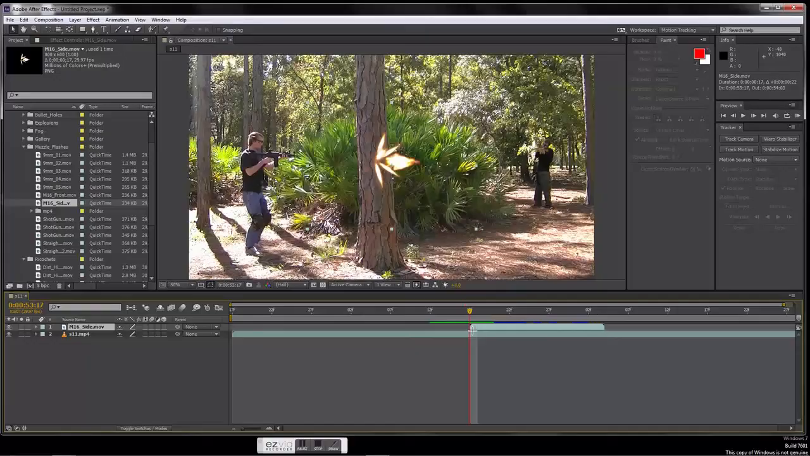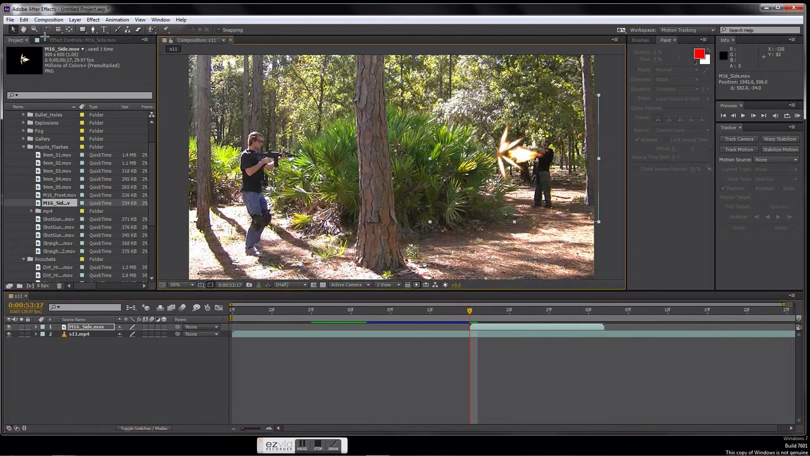Alright, so in this scene we're shooting people from the side. So we added in a fancy side muzzle flash from our Action Essentials pack. Then we do this fancy little trick, and we skew it in the 3D plane on the y-axis. So it makes it look like it's facing the camera a little bit more.